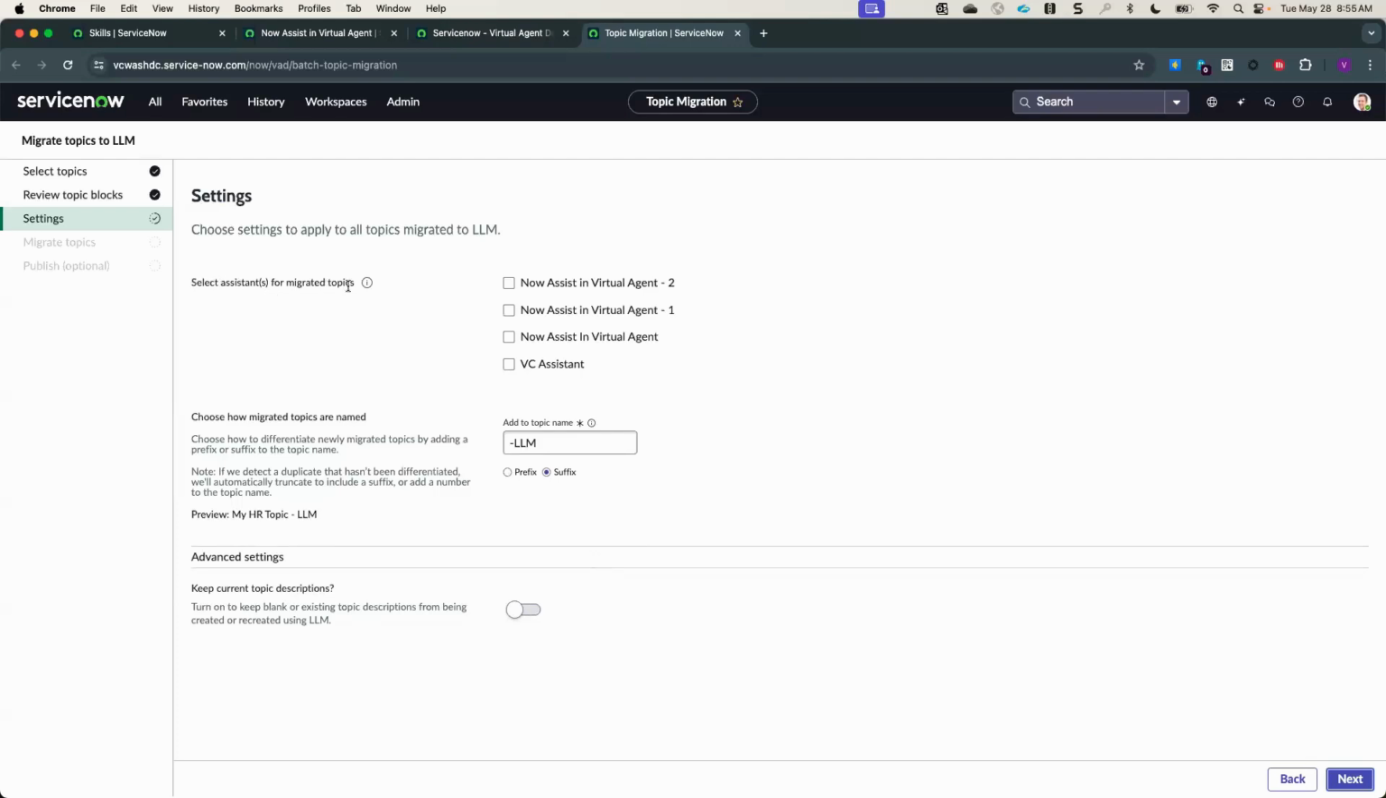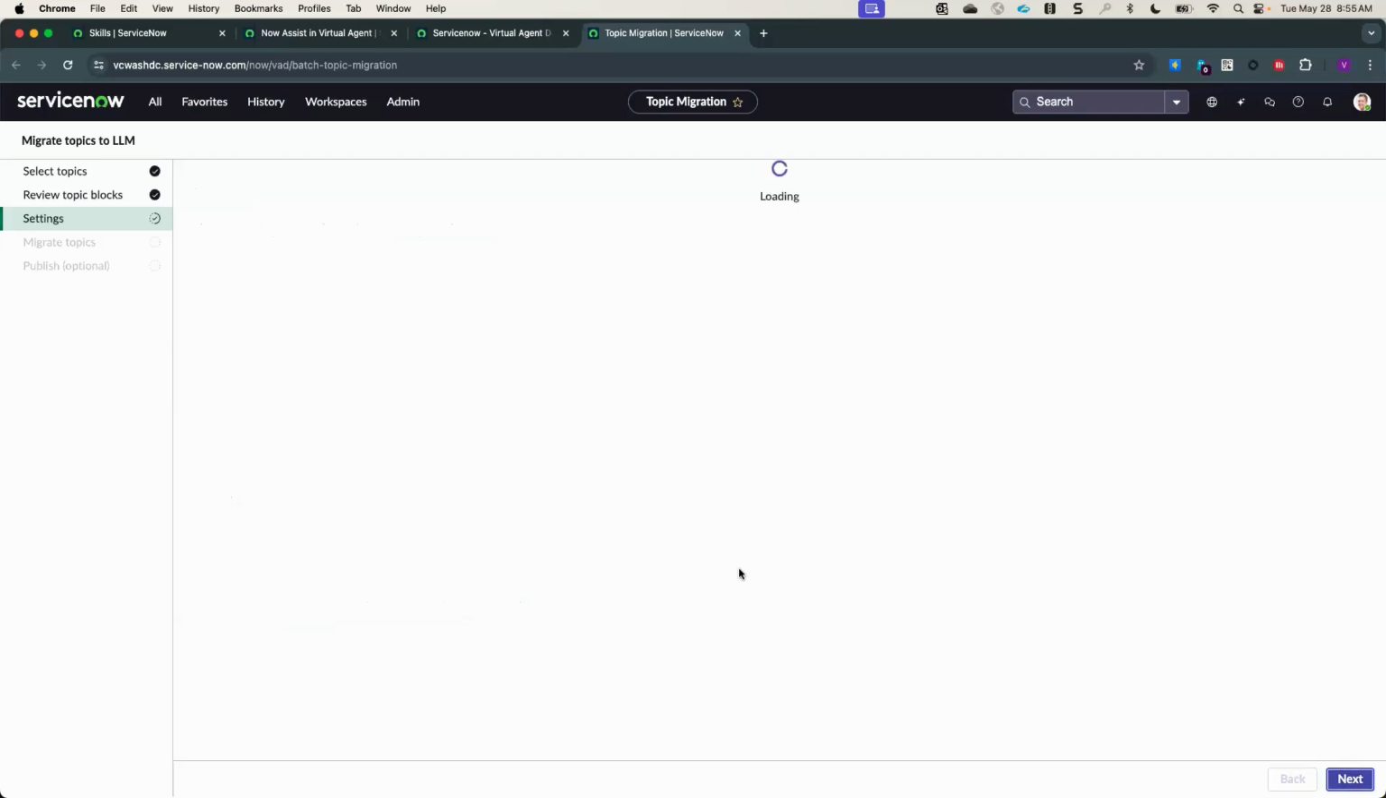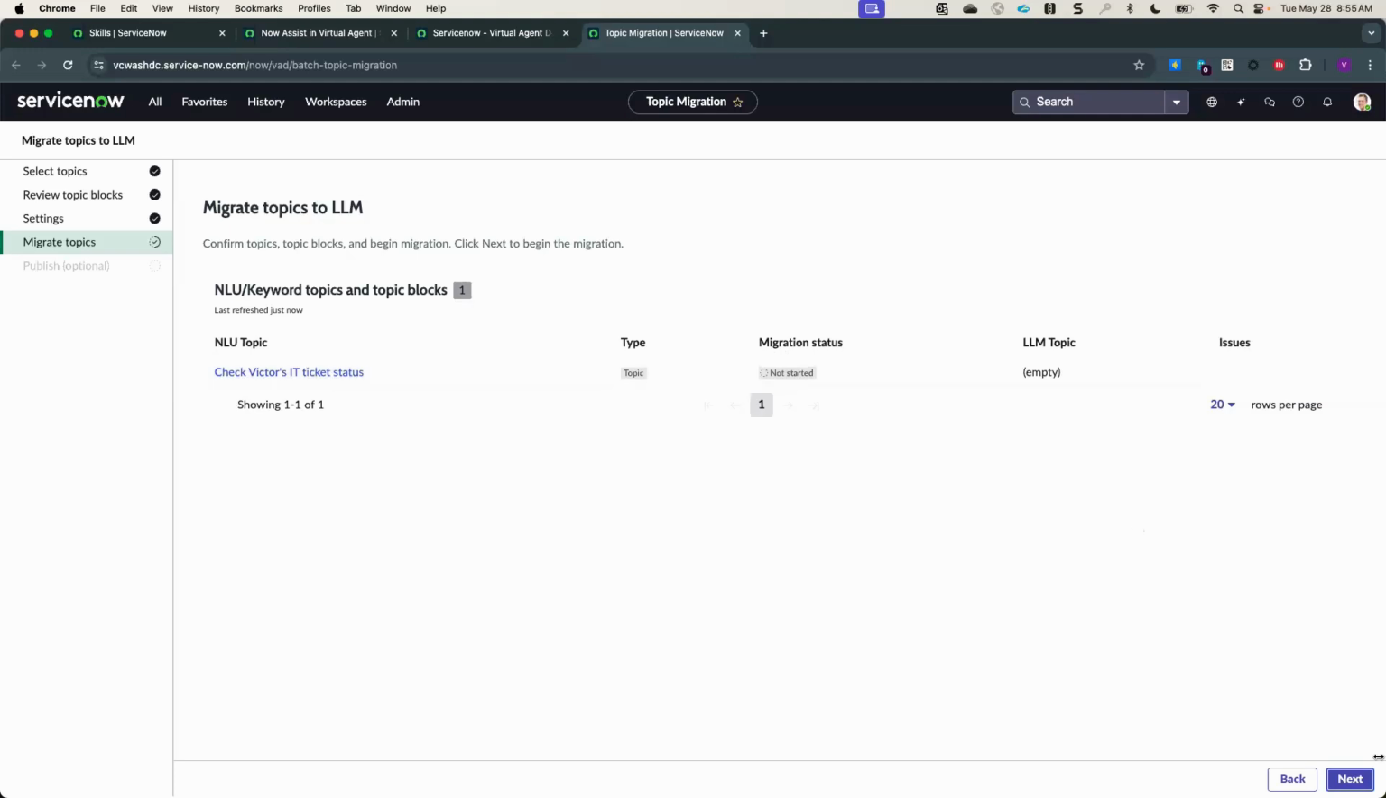Select the assistant to migrate this to. I want it to migrate to my assistant. It's going to add this little suffix here, -LLM, which is fine. I could keep the current topic description. I'm just not going to, but this helps because, as you recall, the topic description is what powers the intent finding or the topic discovery. But for now, I'm just going to leave that unchecked. Confirm, click next. And migration is in progress.